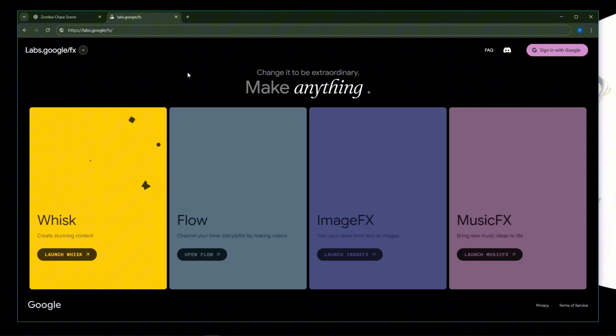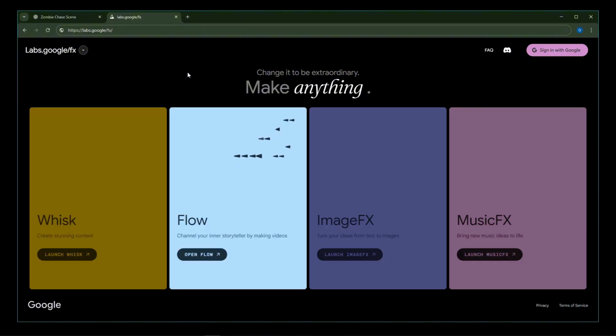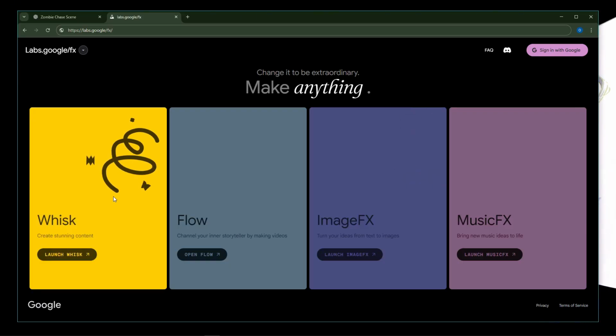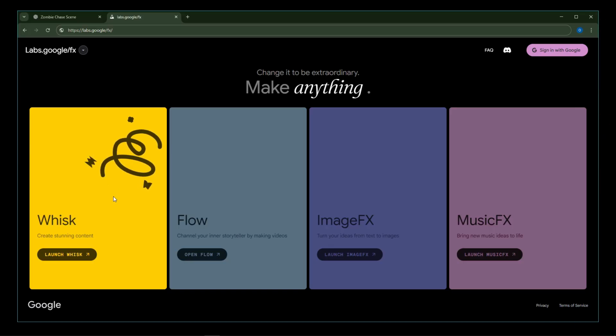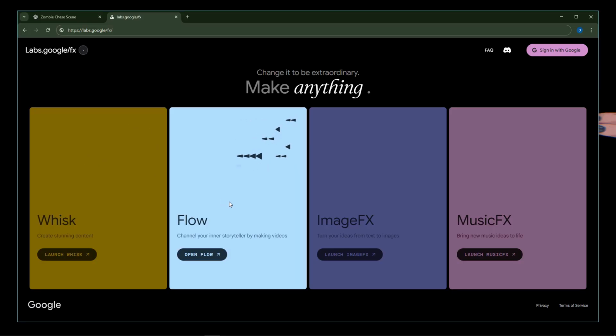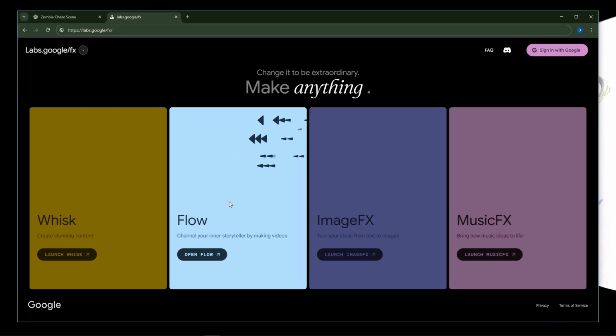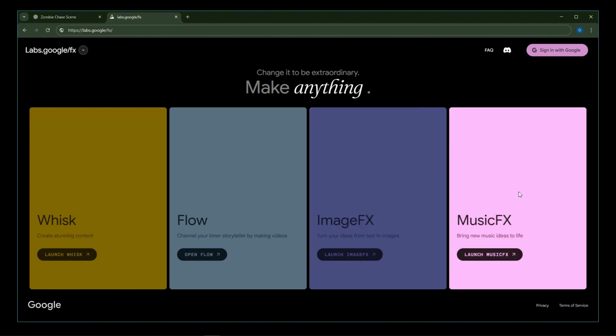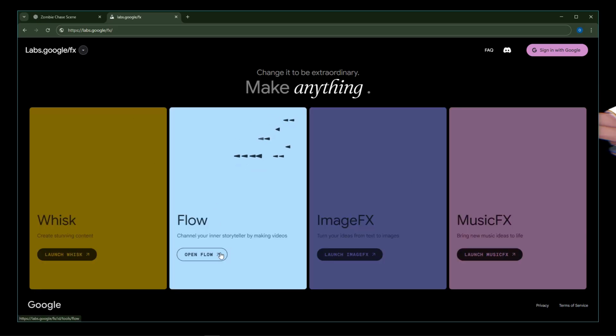The tool we're going to use this time is labs.google.com, and as you know, there are 4 main features in Google Labs. The first is Wix, where you can create Veo 3 videos and images using the Nano Banana Pro feature. The second is Flow, which has the most complex features and is what we'll use today. There's also Image FX and Music FX, which you can try for creating images and music. But we'll focus on the Google Flow model. Let's click to open Flow.